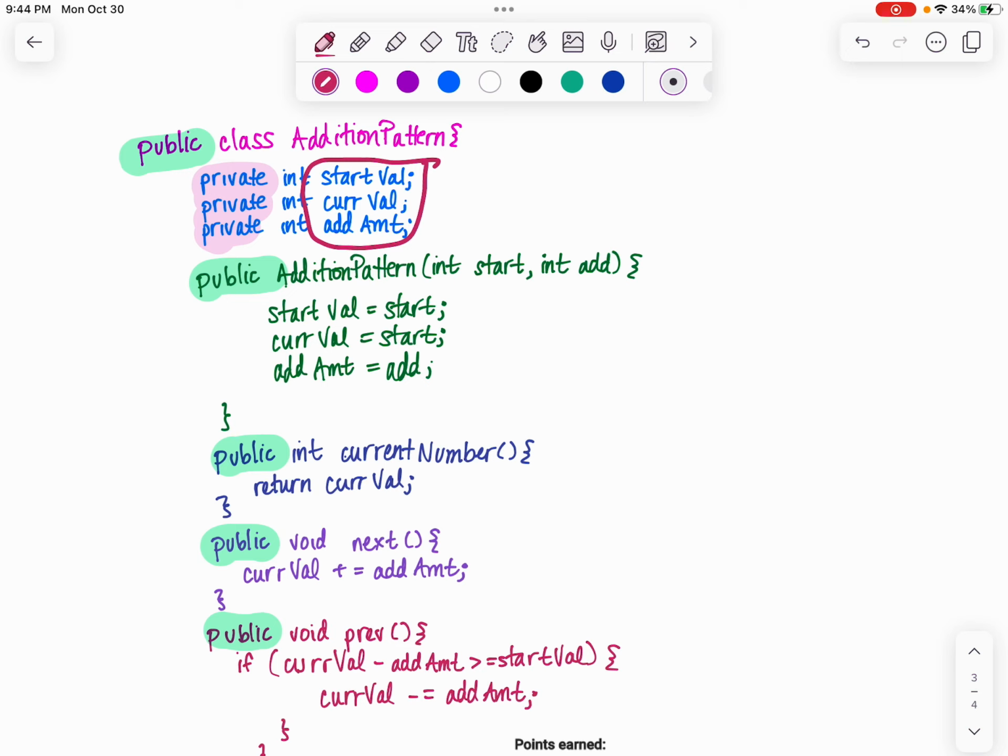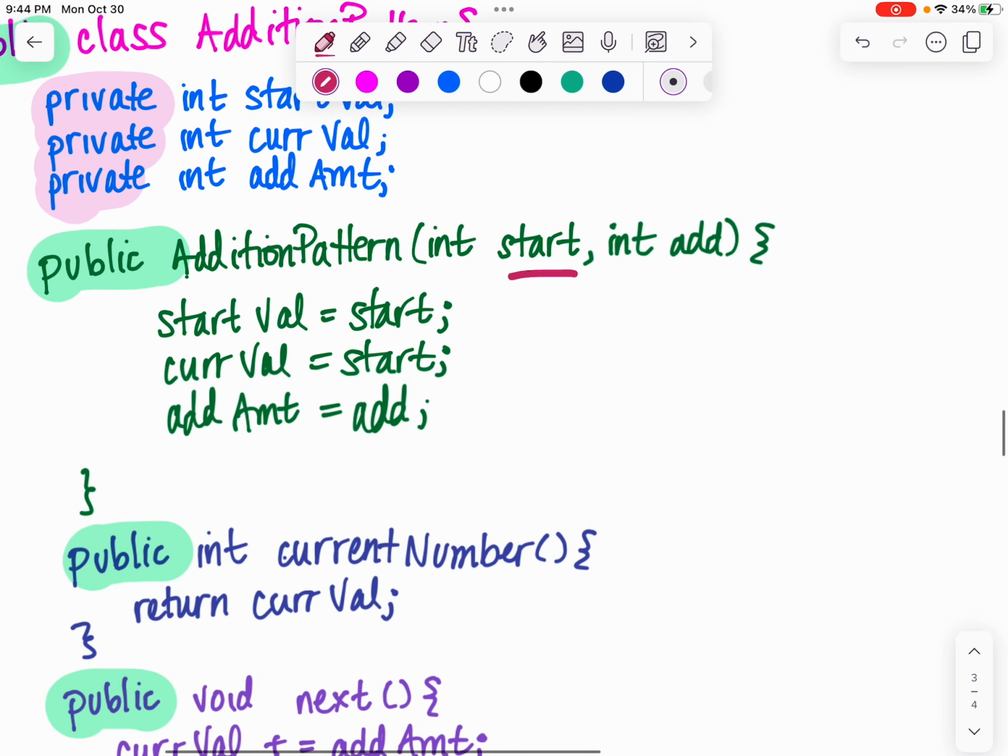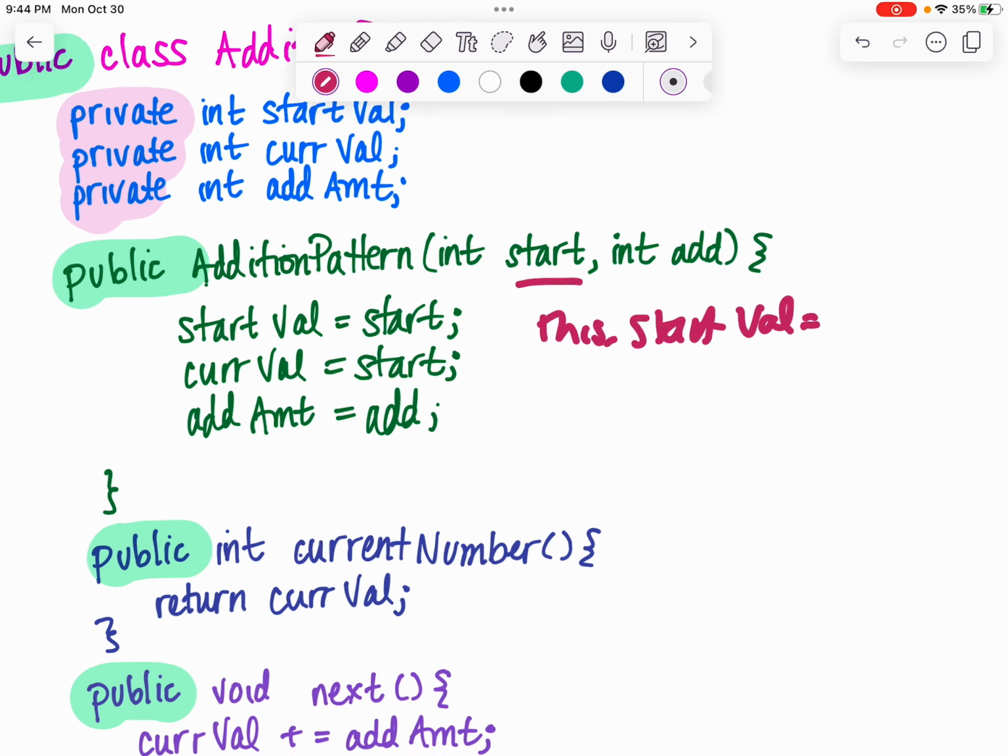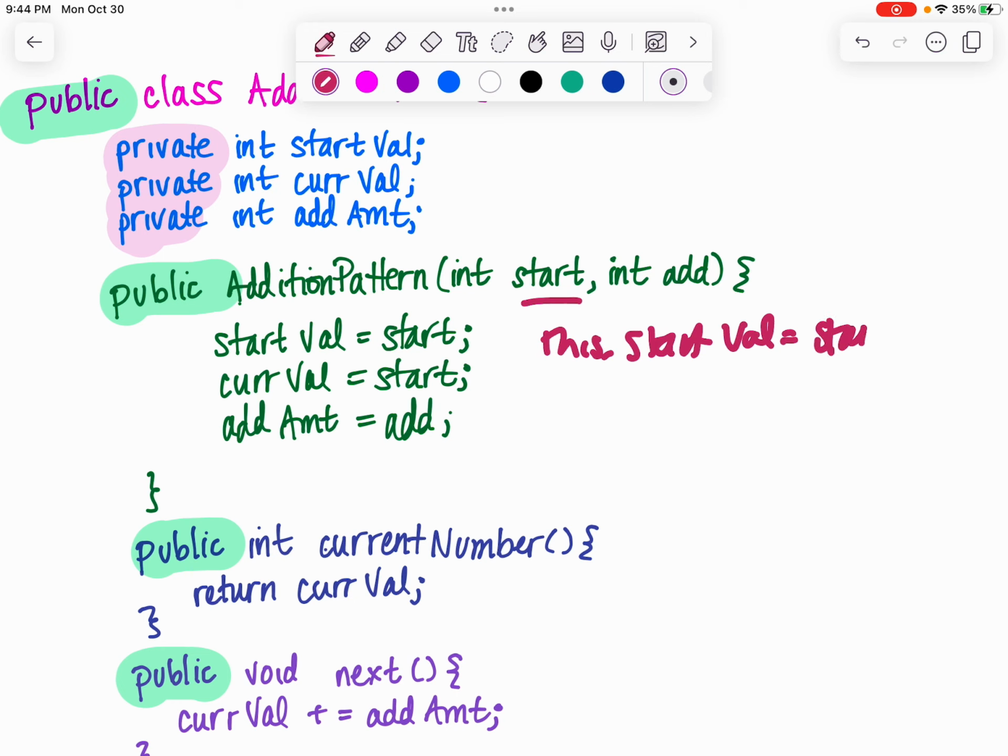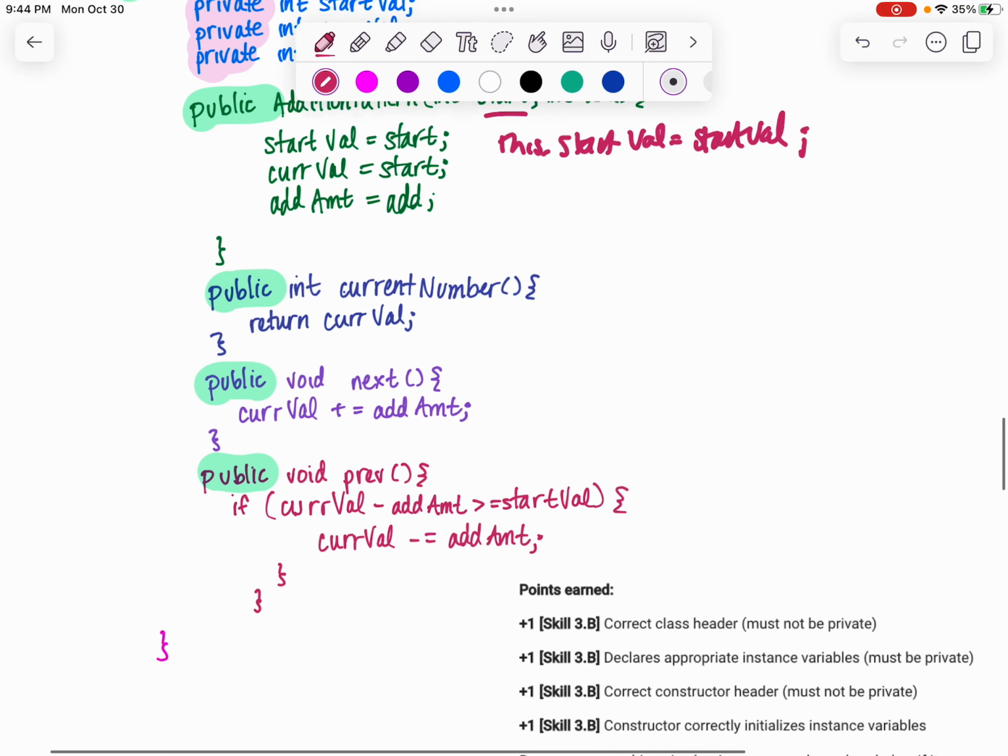In my constructor, I am taking the value that is given to me and assigning it to my actual variables. Let's say, for example, we had used the name start val. What you could have done in your constructor is say this dot start val equals start, or you could have also said start val. Sorry, my handwriting's atrocious. You could have used that same name; remember we talked about how you can do that. That is perfectly acceptable.